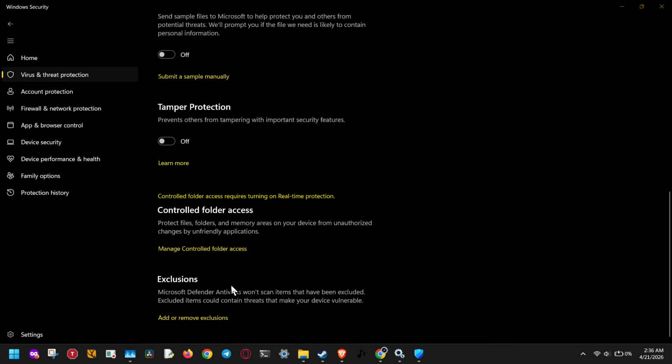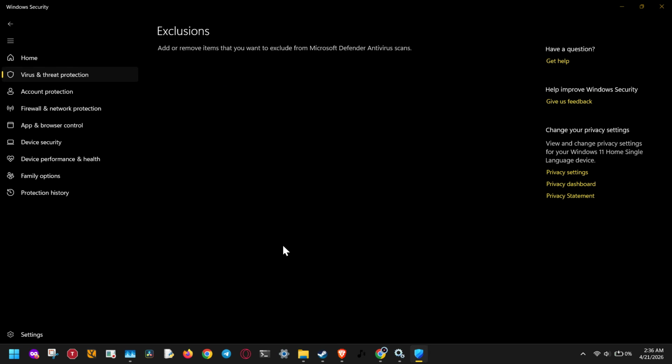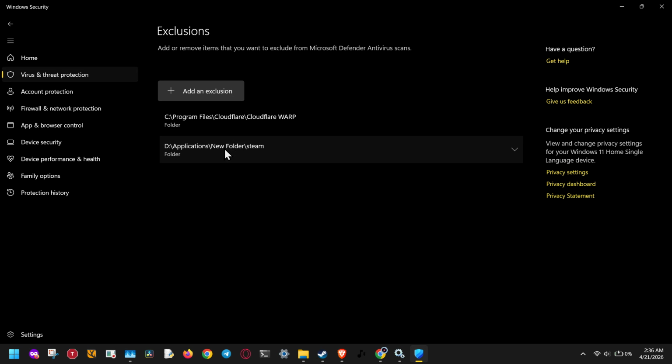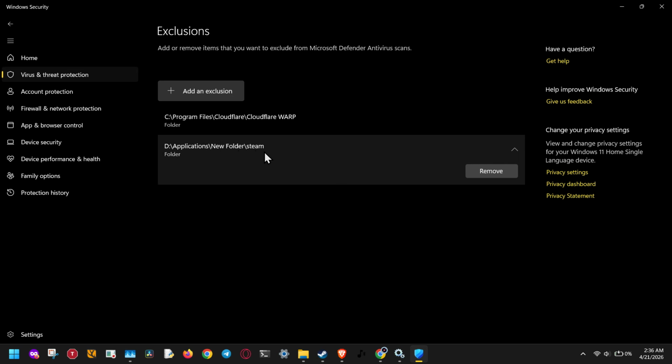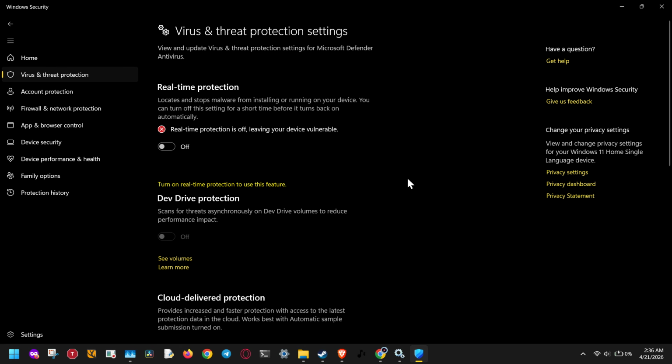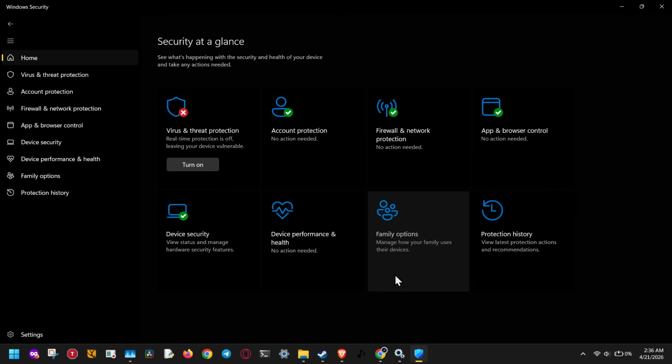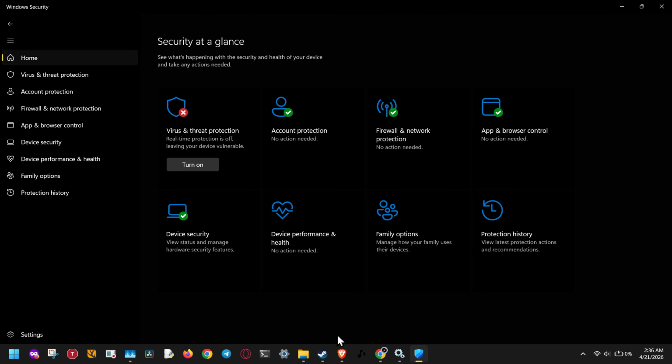After that, add your entire Steam folder to the exclusions or exceptions list. For most users, that folder is located at /program files (x86)/Steam. Excluding the full Steam directory helps prevent your antivirus from blocking important files again in the future. If you have your games installed in a different library folder, it's a good idea to exclude that location too.